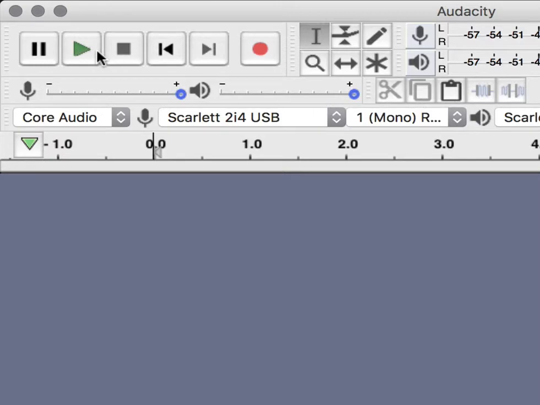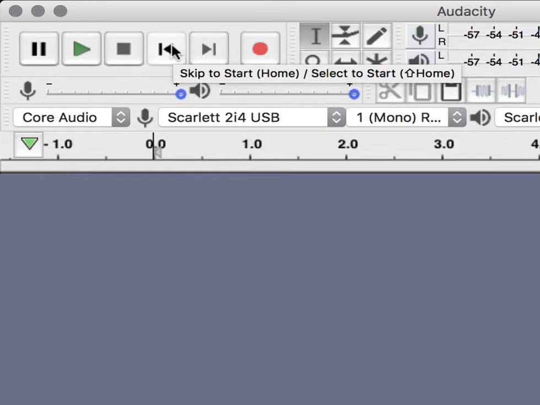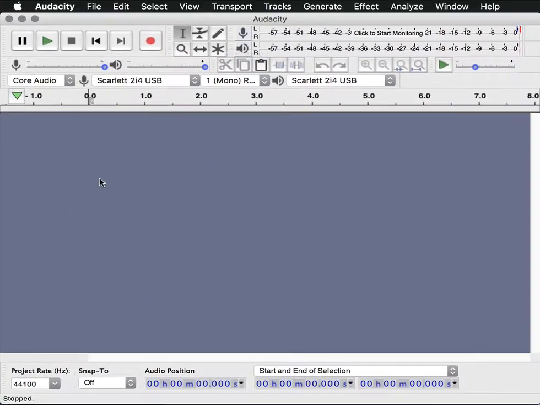These are your transport controls. The ones we're going to be using the most are play, stop, and record. There's also a button here that will take you right back to the beginning of your recording. Down in this gray section, this is the business section of Audacity. We're going to make a test recording now, and you'll see what I mean.